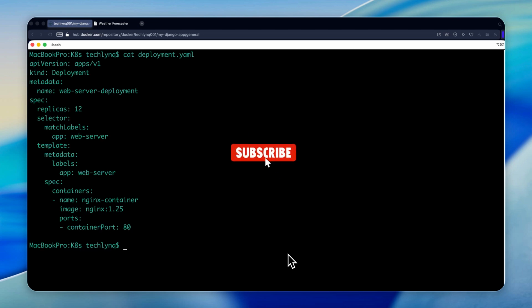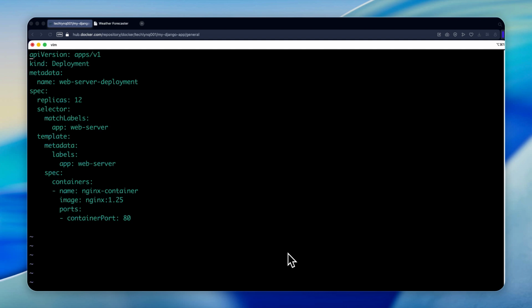Let me show you the deployment that we created earlier. That was the deployment that we created in the previous tutorial. If you want to know more about this deployment in Kubernetes, you can watch the video. The link will be somewhere in the description field. Now, let me open this file, and we are going to make some changes so that we will be able to run our weather forecast app here.